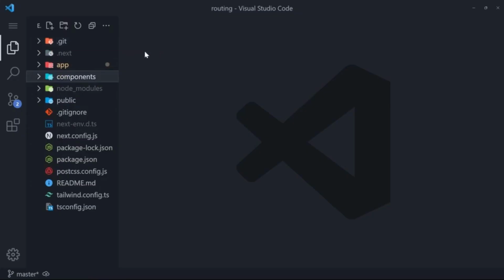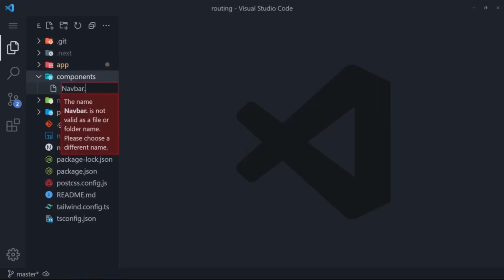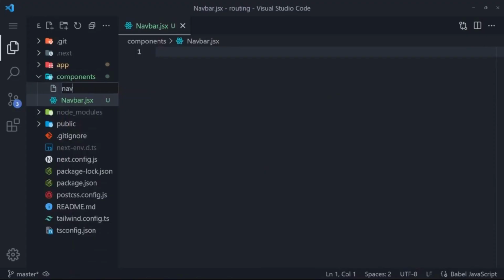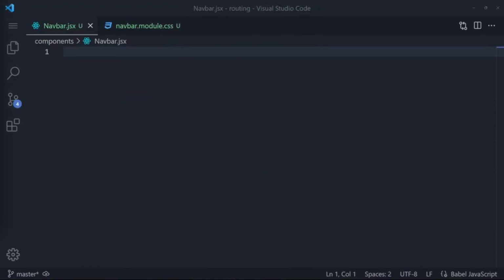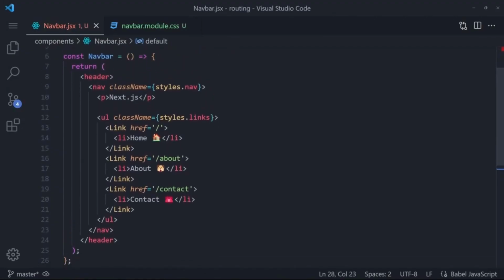And inside, create two files. One is going to be called navbar.jsx, and the second one is going to be called navbar.module.css. Within our navbar folder, I'm going to paste the code that you can also find below this lecture. It's going to be a simple navbar component.